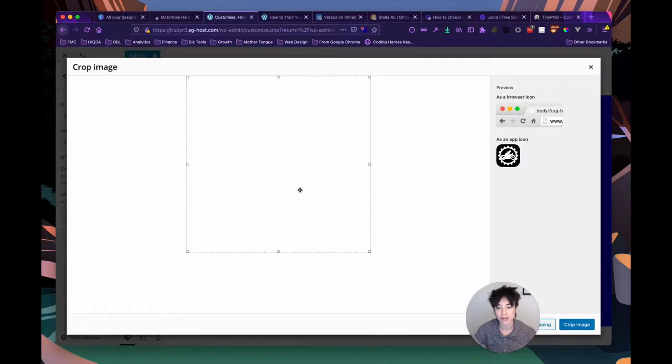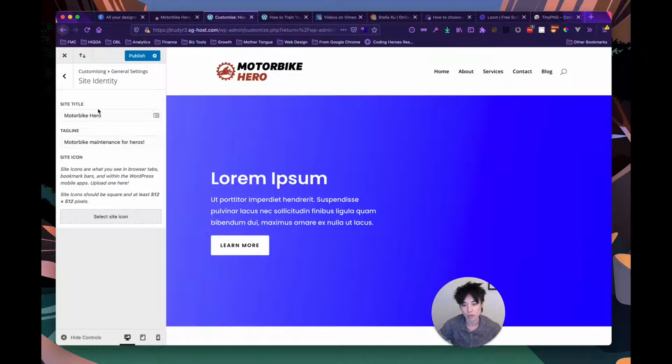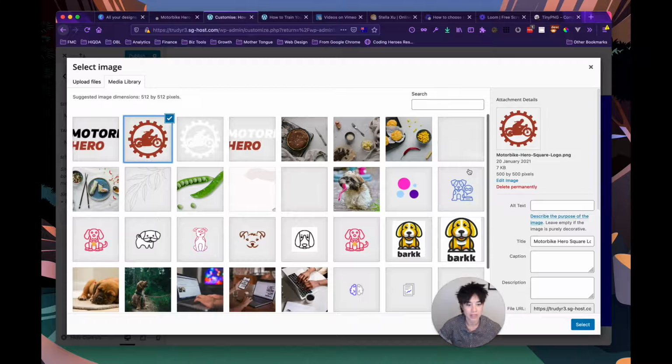Okay, you can't see it because it's white. That kind of looks kind of crappy. Looking at it like that, it might look good where I've got my dark purple, but I don't think it's going to look good on a light one. So I'm going to get rid of that, change my mind, select site icon. Let's try that again. Motorbike Hero Square logo square dark. There we go.